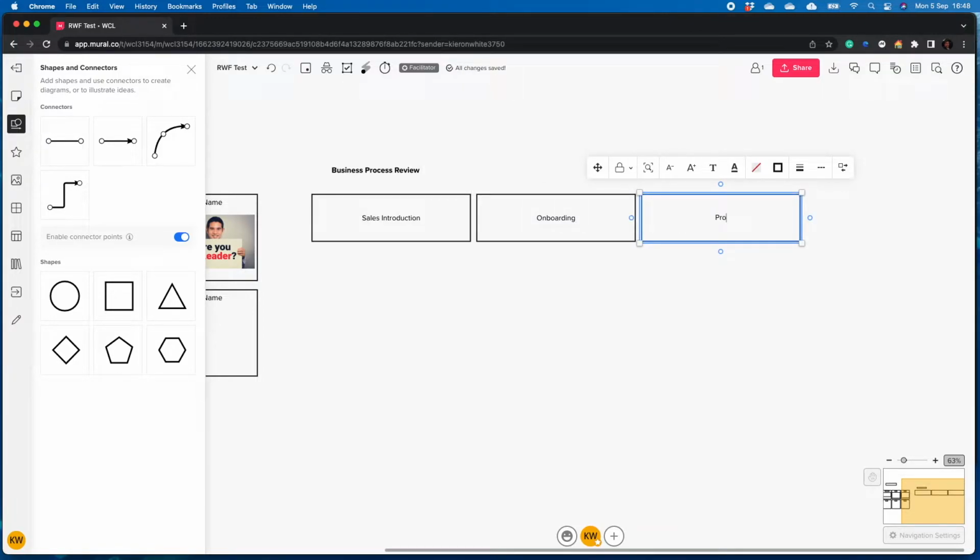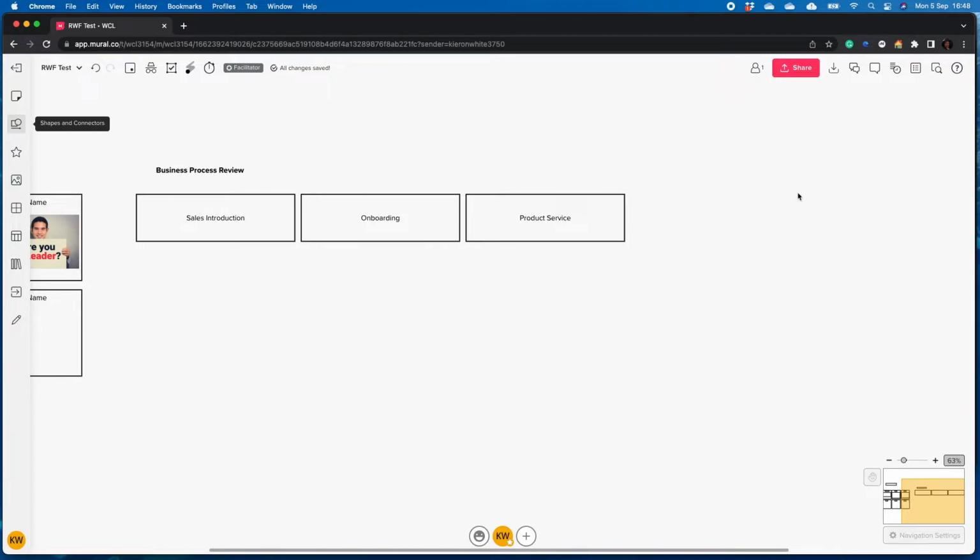We'll have program, no, let's call it product service. I don't know, making it up as I go along. So now I've got a three-stage process. Quite often this will be much longer than three.